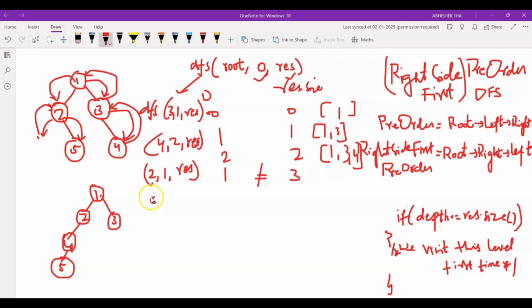So the current node is 5, the depth is 2, and we'll also send the result vector. The depth here is 2 and the size of our result vector is 3. Since they are not equal, it means we have already visited this level and we have already taken the first-most node we encountered at this level, so we'll skip this part as well.